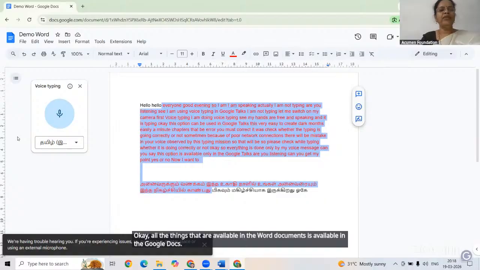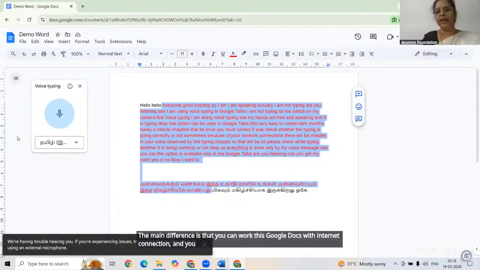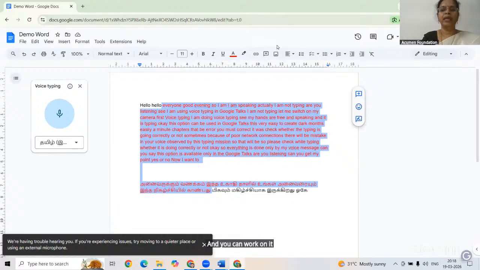The main difference is that you can work on this Google Docs with an internet connection, and you can log in with another device and work on it. That is the main difference.